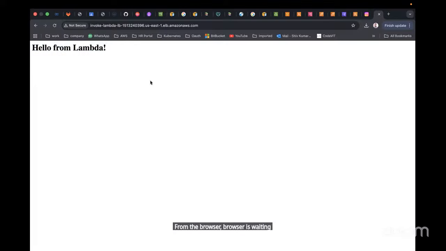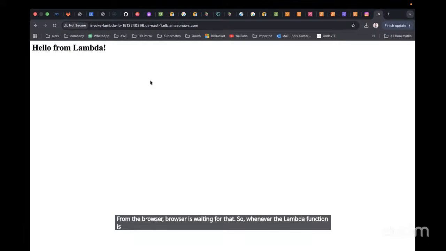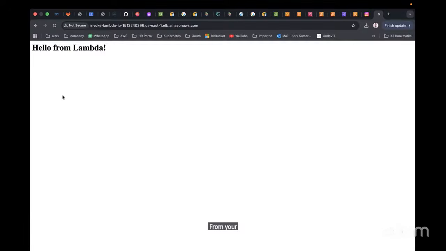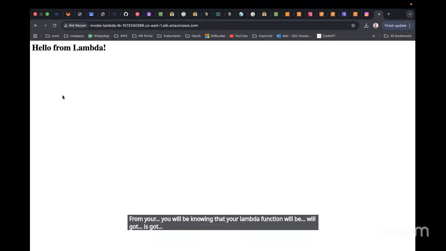So whenever the Lambda function fails, you will be immediately notified here. You will know that your Lambda function is not getting properly executed from the browser. So this is something called synchronous invocation. From here you will know that your Lambda function has some problem. That's what you need to understand from this point.